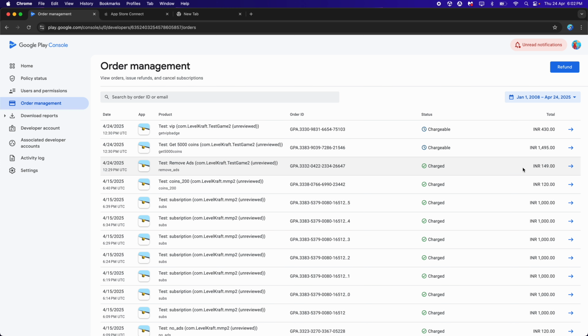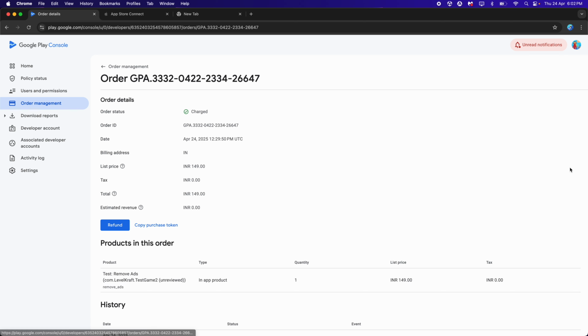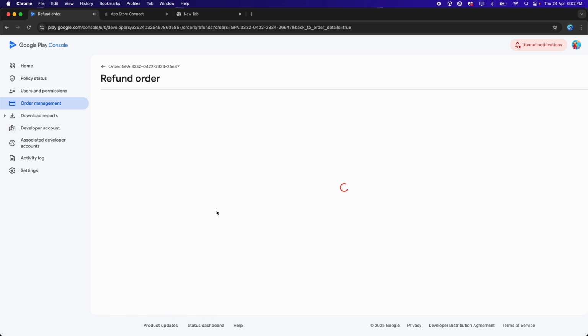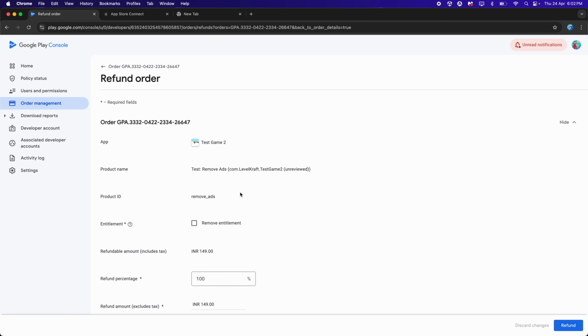Now let's first do it for the remove ads. We can just click on it over here and then click on refund. For testing, it always works. Let's just click on refund. Now here we need to check this checkbox, remove entitlement.